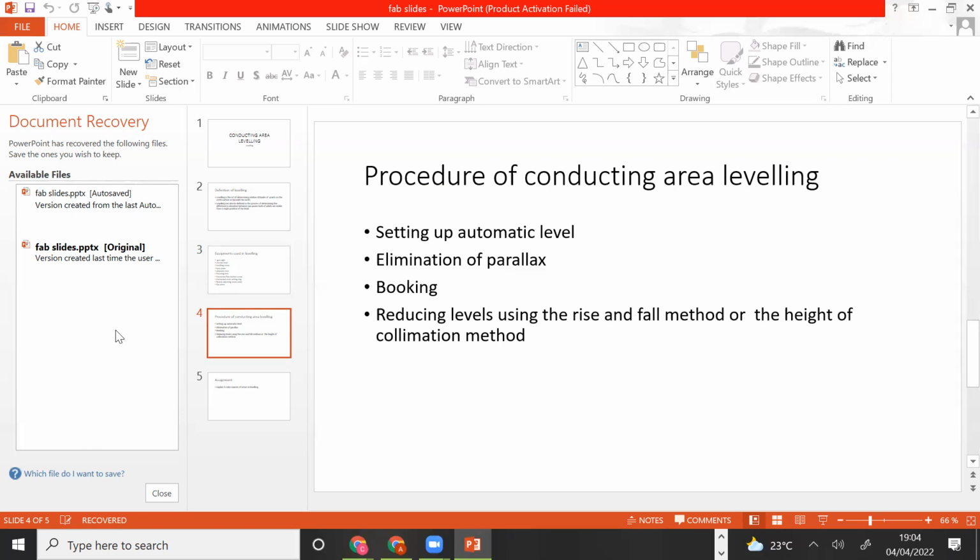When setting up your automatic level, you have to place it on a stable ground. Placing your automatic level on a stable ground will ensure that the bubble of the automatic level always stays at the middle. In case you disturb your automatic level while taking the heights of the points, it will result in errors. So ensure that you have placed your automatic level on a stable ground.